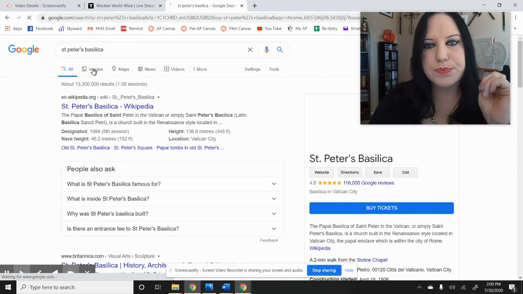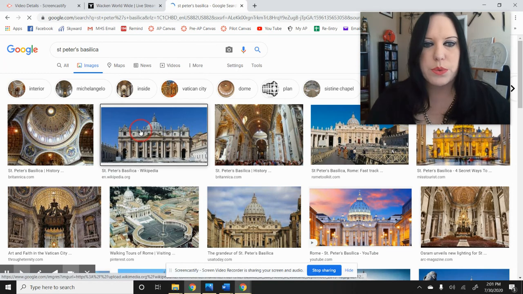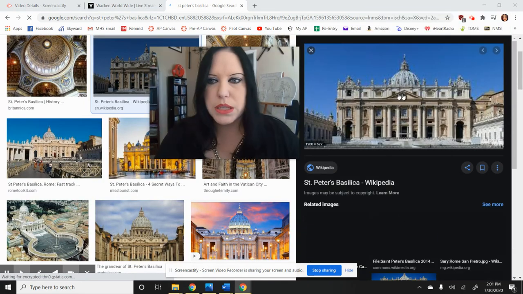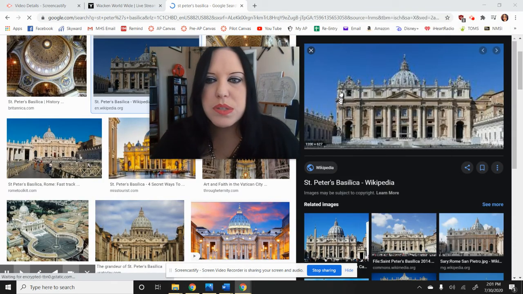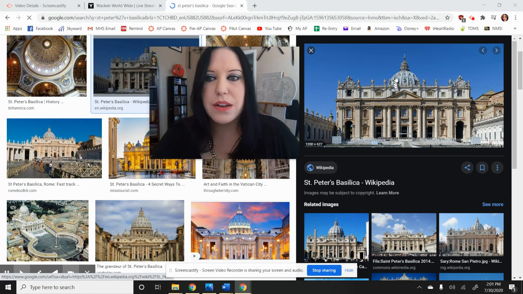St. Peter's Basilica. Okay, I'm going to talk about this more actually whenever we get to the Renaissance, which is coming next. But this was the original building right here. That right there. Later, they added on this dome.